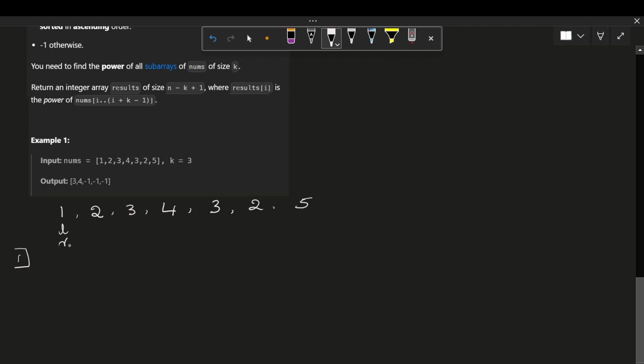Left is 0, right is 0, right? It is in the 0th index. Anyway, no need to compare. Mind this k is 3, right? Remember that part. We want to generate a subarray of size 3, right?